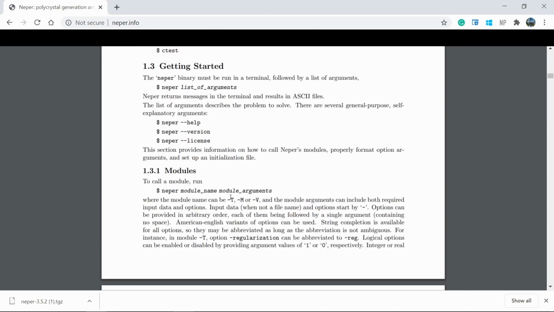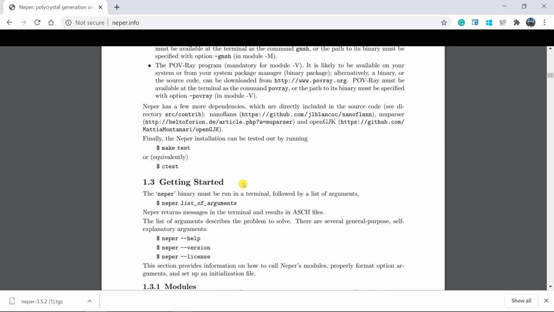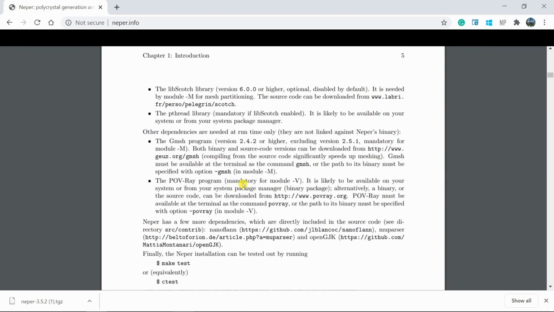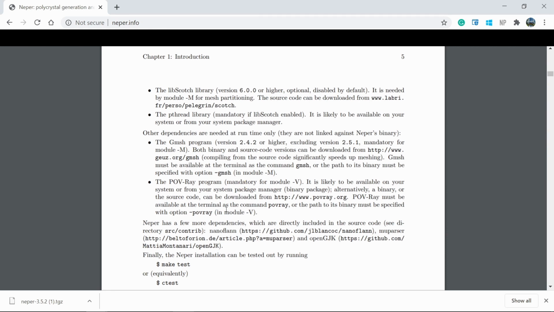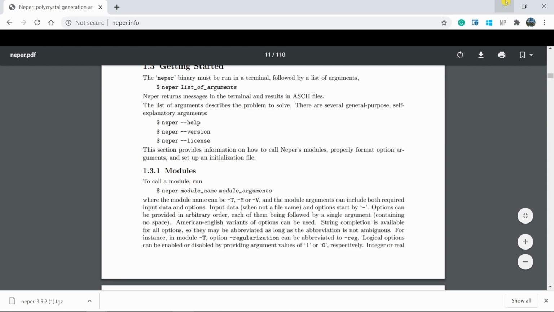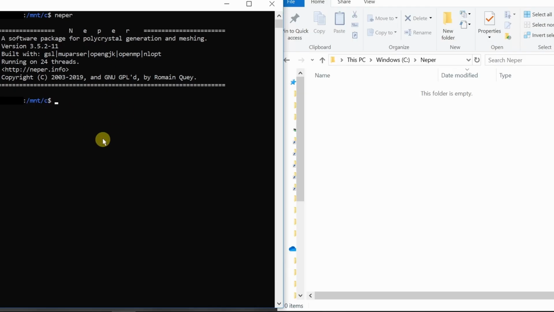This is kind of a tedious process. You have to install many dependencies before you install this software. I will not go through that in this video. Just follow the step-by-step process mentioned over here. Now I will install this software and we will get back into the video. Now I have installed the software.